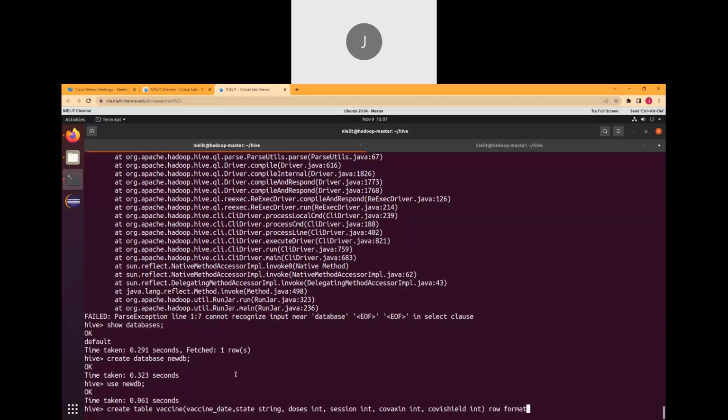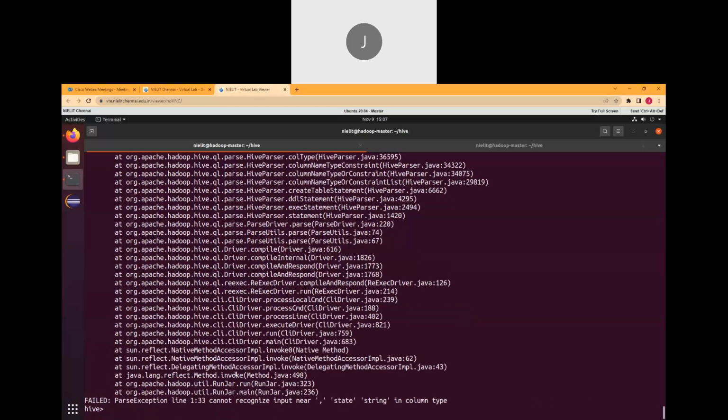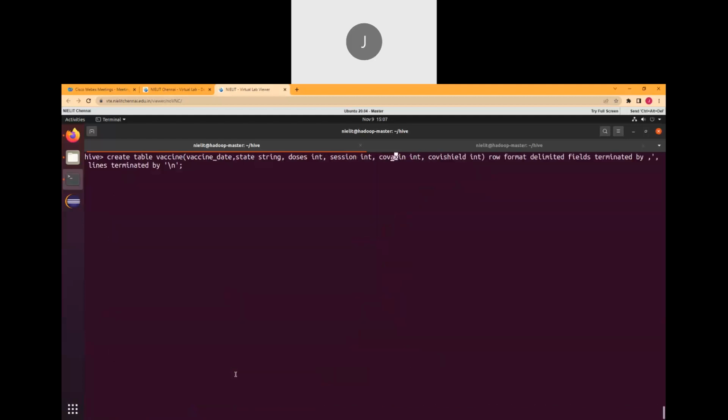Row format: how my data file should be present, I'm giving row format delimited, fields terminated by. And for lines, I'm saying each line, end of line, lines terminated by backslash n, in quotes I have to give. This is how I'm going to create a table. In the column some error is there. Okay, vaccine data. So this is the command.